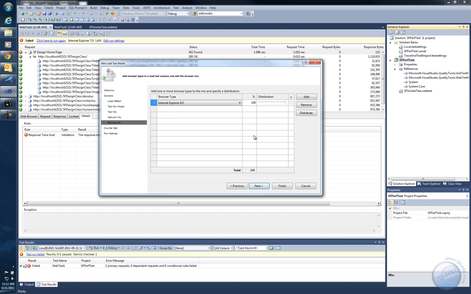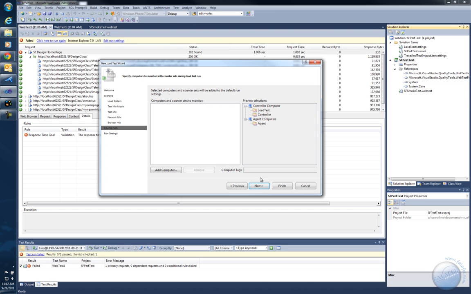I can set a distribution between them, because each and every one of them will use different DLLs or different pipes to talk over HTTP. So it might be a good idea to find out how your website will perform if people are hitting it mostly from Safari, for instance, or mostly from smartphones. You can definitely mimic that in here.